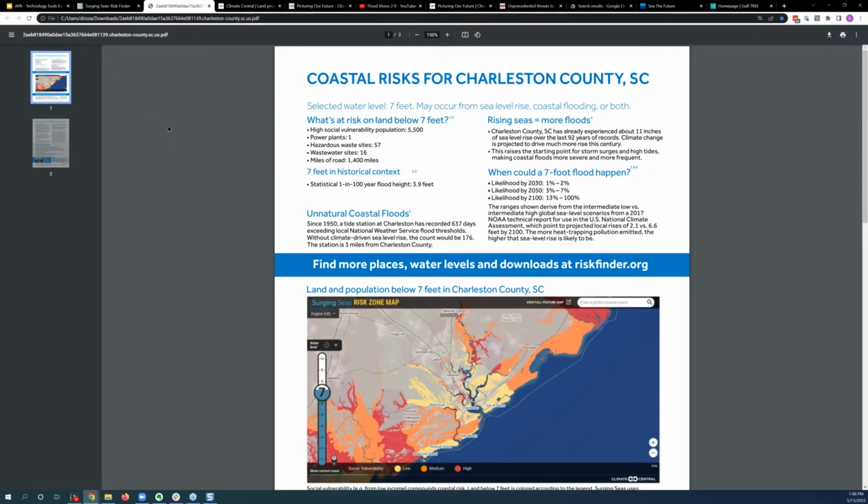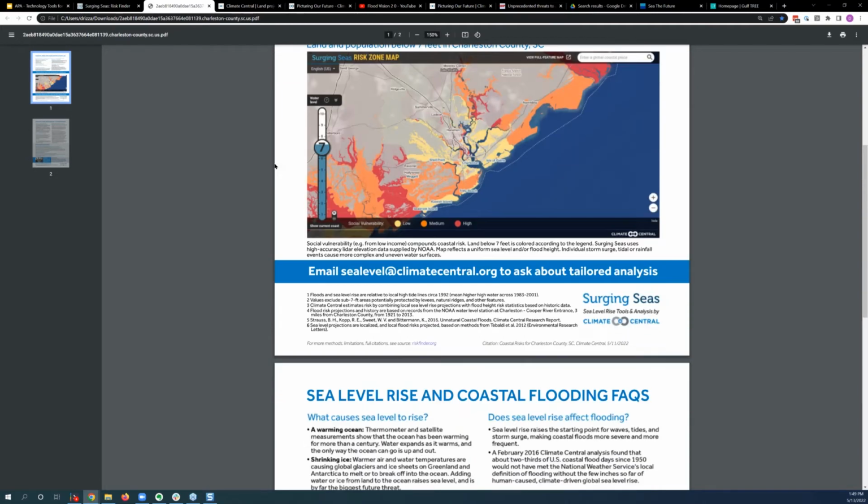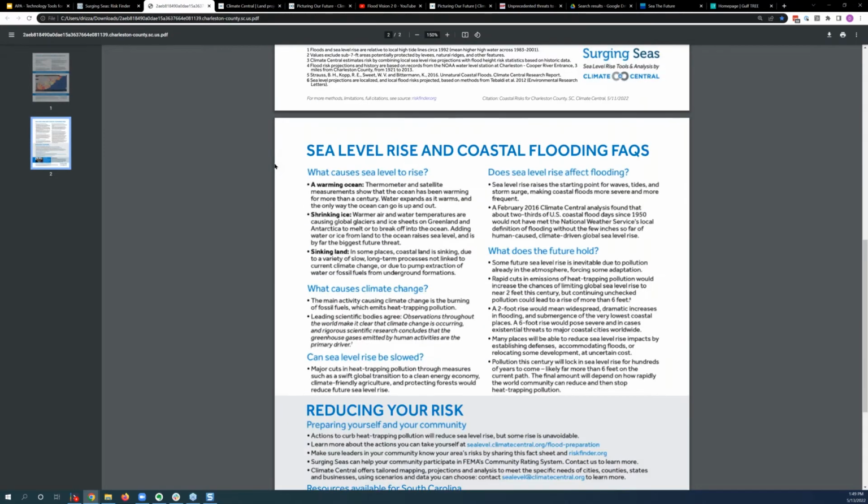It gives you fact analysis about what's at risk at certain water levels. It provides historical context. It has explainers about how sea level rise is connected to climate change and coastal flooding. And it also gives you a map and has frequently asked questions and links to resources that could be useful.